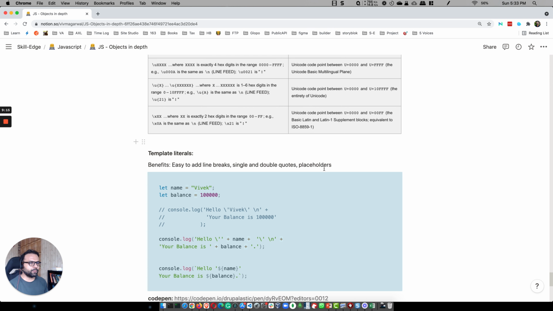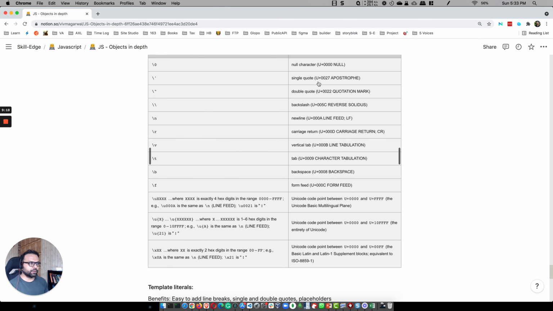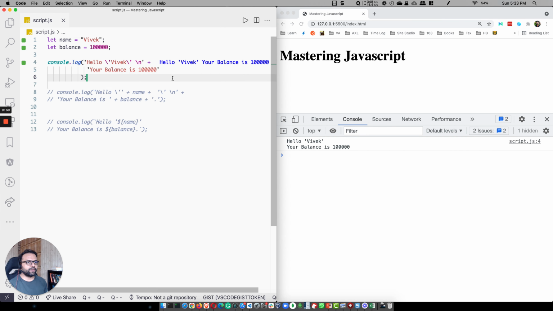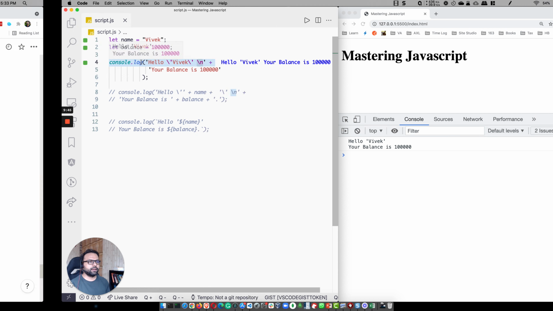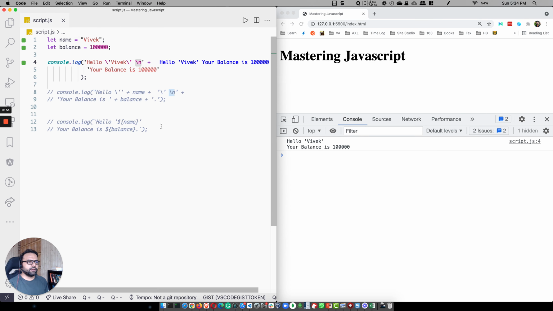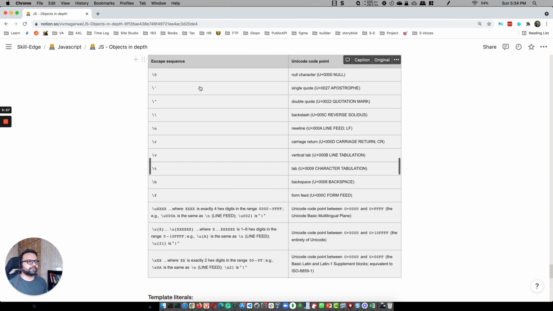So here you can see that whenever we want to insert a single quote, we can escape that using a backslash. Similarly for double quotes and a slash. So this is a way of escaping quotes. Now for a new line. If I want a new line character here, I can use the new line escape notation with backslash n. So these are useful escape sequences.